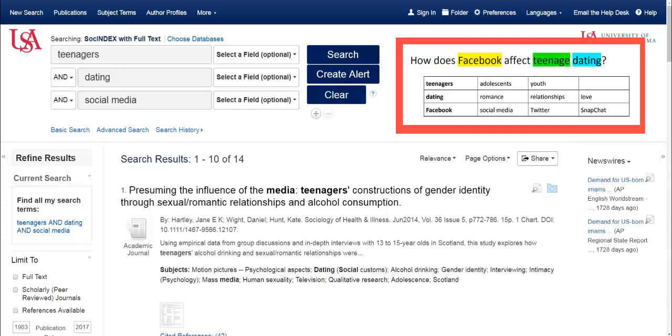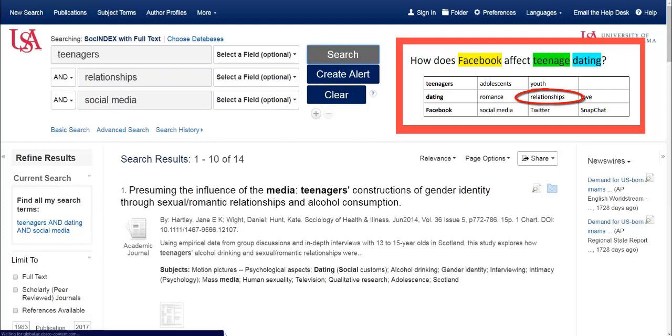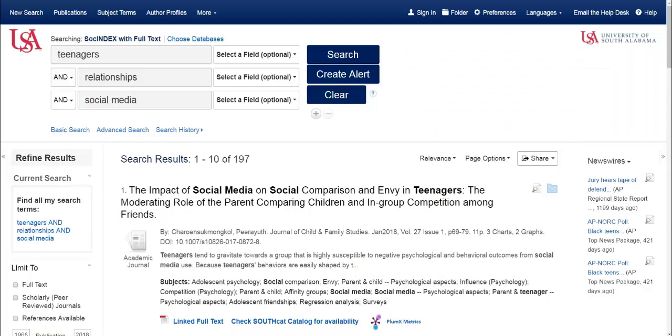But let's say I still don't see anything useful. I can keep changing out words. For instance, I could trade dating to relationships and click search. And you can keep doing that, returning to your word bank and trading out related terms.